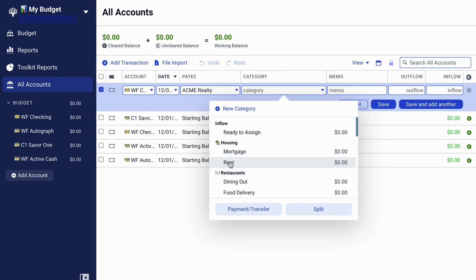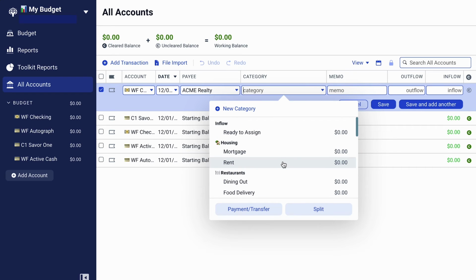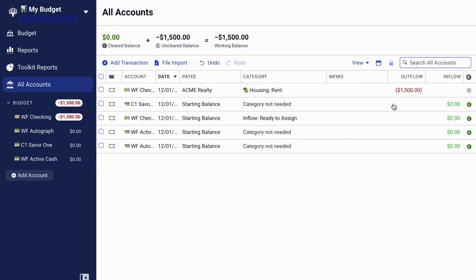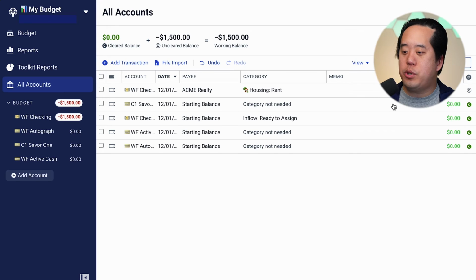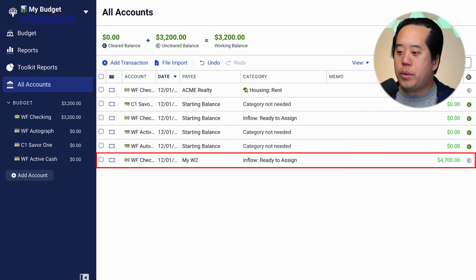And we can also select our category, and you can see that all the categories that we made before are now accessible here. So let's go ahead and select the rent category under housing. And of course, the charge is $1,500, so we'll put that here under outflow and then click Save. Okay, so you can see that our transaction is now on the screen here. And so for our first W-2 paycheck, I'll do the same thing, but instead I'll put the amount of $4,700 into the inflow section instead of the outflow section. And there we go. Okay, so you get the idea.